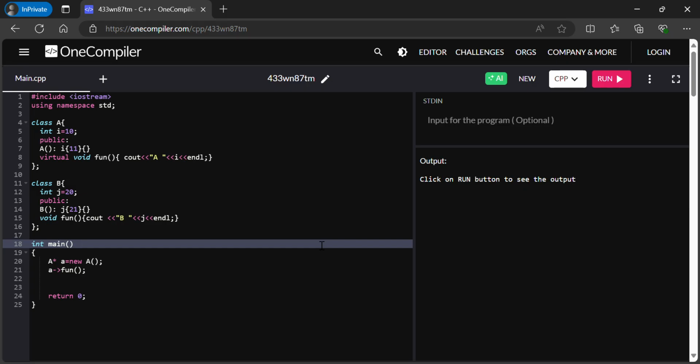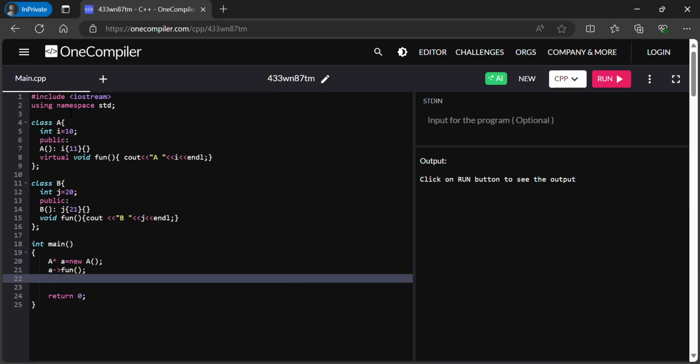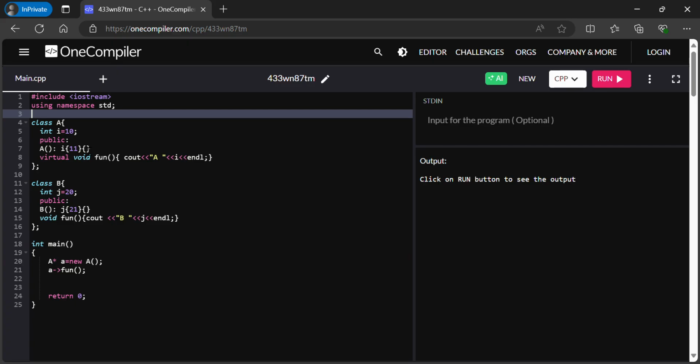static cast won't work. It will throw an error like incompatible data types, whereas dynamic cast we cannot use because it can be used only with pointers which are in the same inheritance hierarchy. But here we can use reinterpret cast to cast pointers or references which are completely unrelated types. So here I have defined a class A and class B.